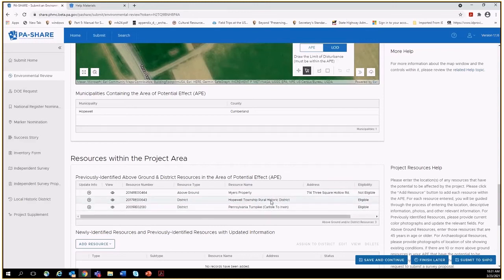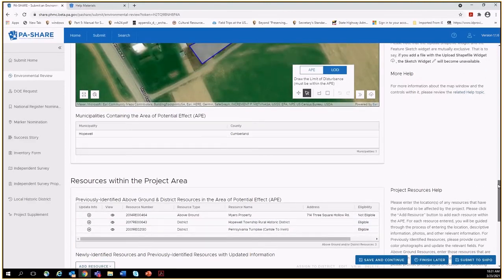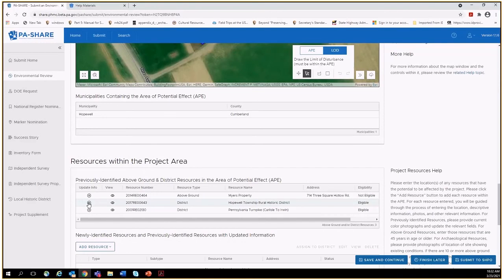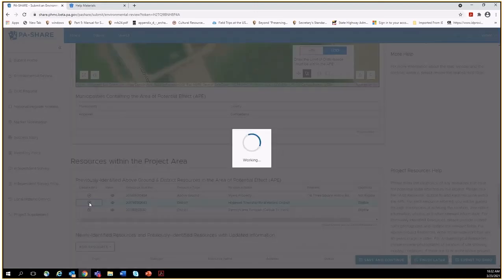If you were going to have a direct impact to any of these previously identified resources, then you would have to update the resource. So let's say we were demolishing a building within the Hopewell Township Rural Historic District. We know that's eligible. That was the big green polygon that we saw up above. So to update information on previously identified resources, you click on this plus sign, and there's a lot of detail on this on page 22 of the how to enter a project tutorial. But you click on that plus sign and it will take you to a resource screen.